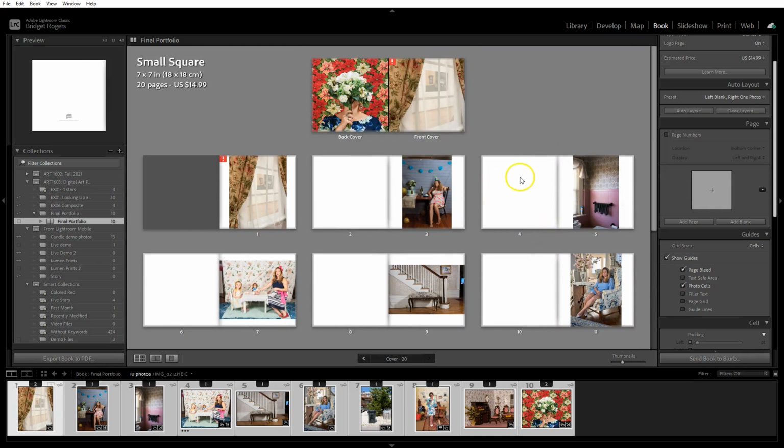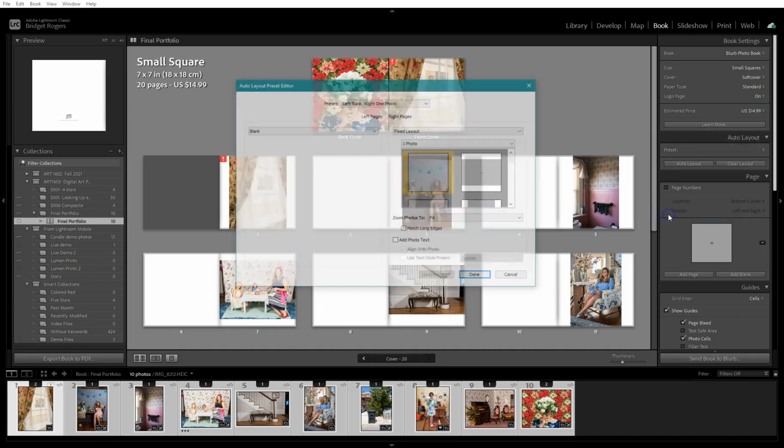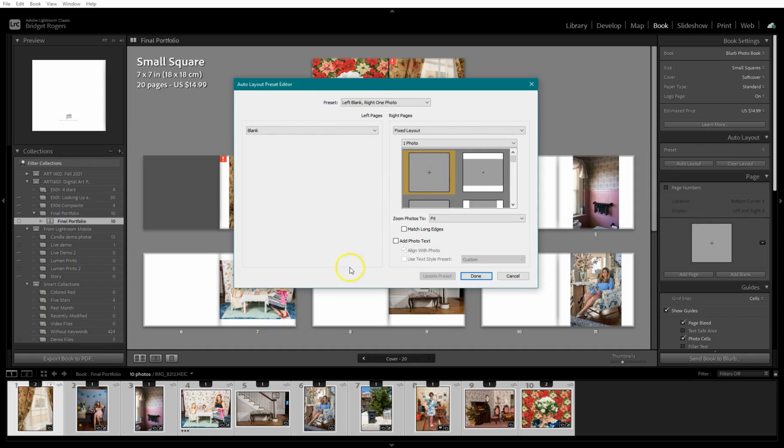So now what I'm going to do is, like I said, change this preset. So I am going to go Edit Auto Layout Preset. And you'll see this dialog box, and what's great about this is it's very straightforward and simple. So right now, the preset is left blank, right one photo. The left is blank, and the right side, there's one big full bleed photo.